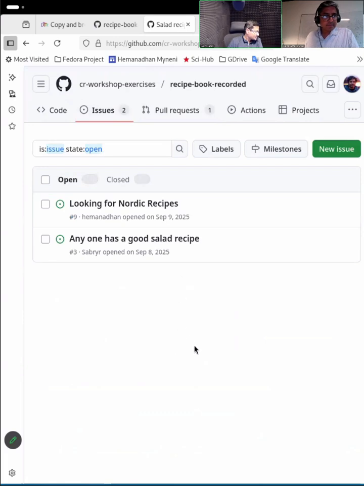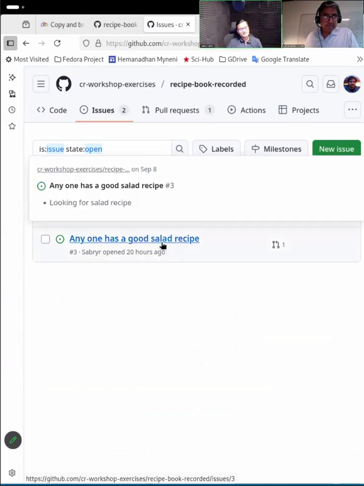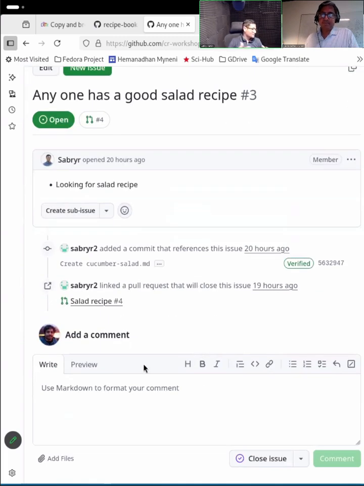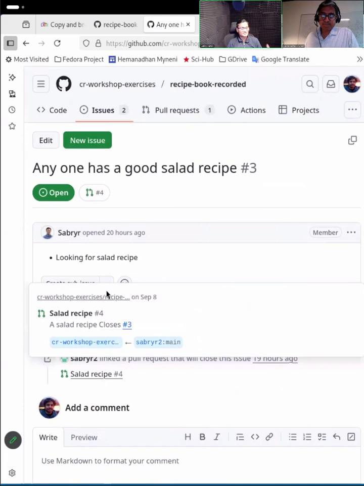So before I send the request, I made an issue, just like anyone has a good salad. So somebody is asking about the salad. And before I send the change or start working on it, I opened an issue and said, I'm going to send a salad recipe. So everybody else would know that Sabri is working on something, so that we don't have to do the same thing.